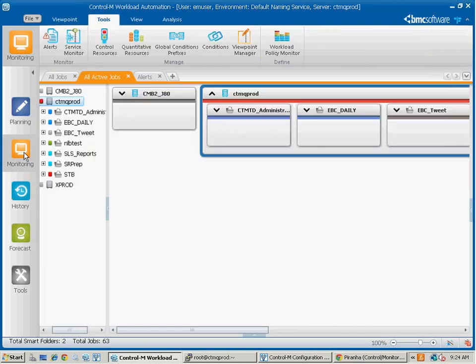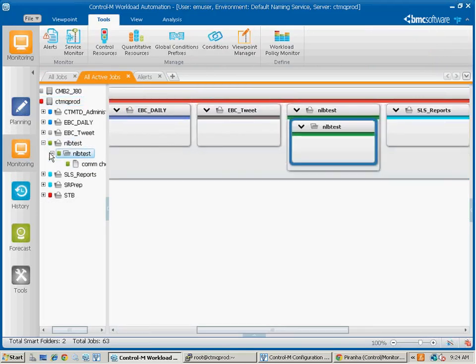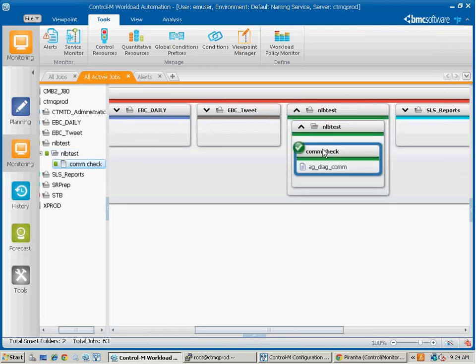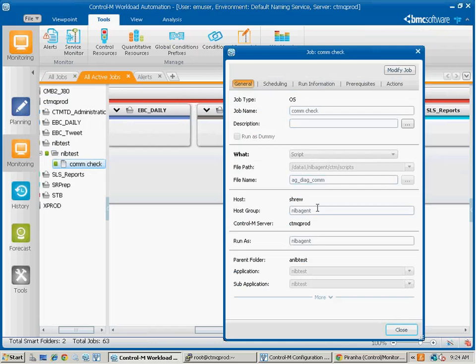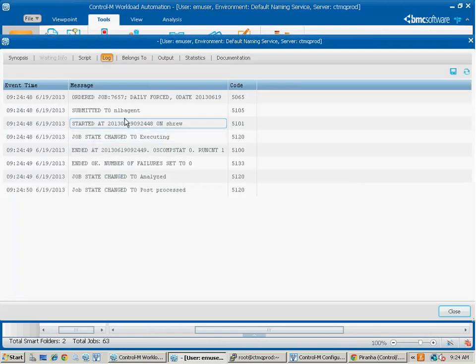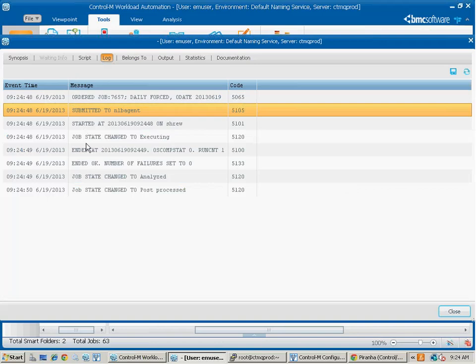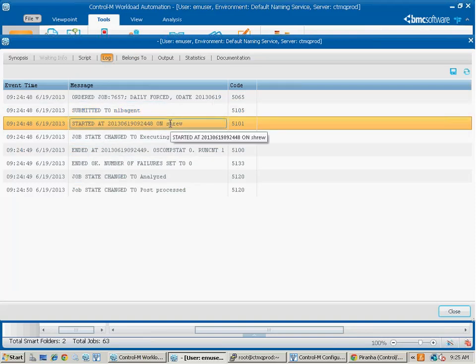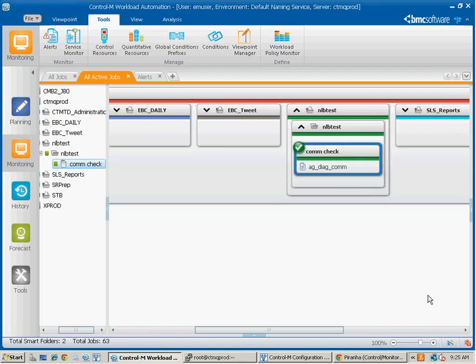I'm going to pop over to the Monitoring tab and dig into my NLB test. I can see my job has already ended. Here's my job. Two things of note. I'm going to open the job properties, and we'll see that where I've specified host group, it has run on the host shrew, which is an agent behind the network load balancer. I'm going to show you the log of this, and in here you'll see explicitly that the job was submitted to the NLB agent, the load balancer, and then it was started on shrew, which is a specific agent.